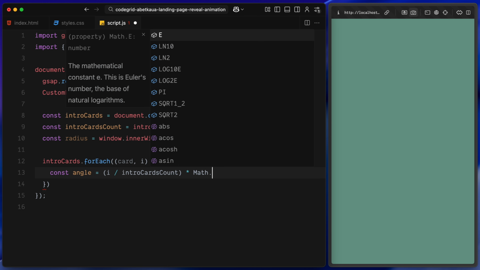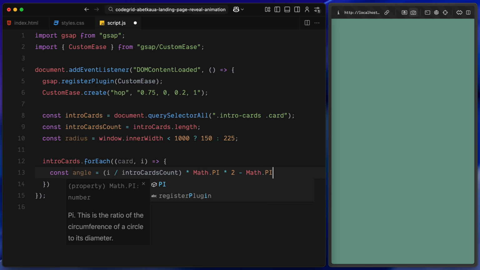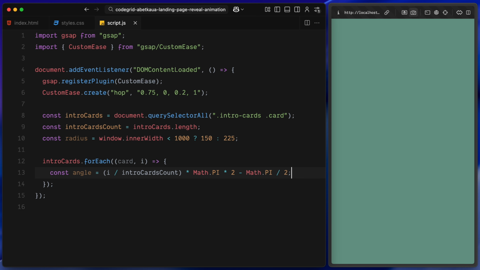So for each card, I'm calculating an angle. This is what decides how far around the circle it sits. We take the index of the card and divide it by the total number of cards to get a percentage. Then we multiply that by a full circle in radians, which is 2 pi, to convert it into an angular value. Finally, I shift the entire circle upwards slightly by subtracting half of pi, so the very first card sits at the top instead of the right side.